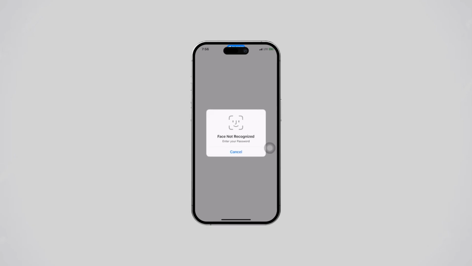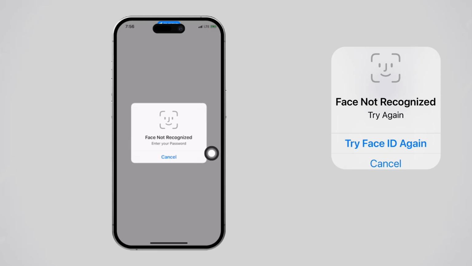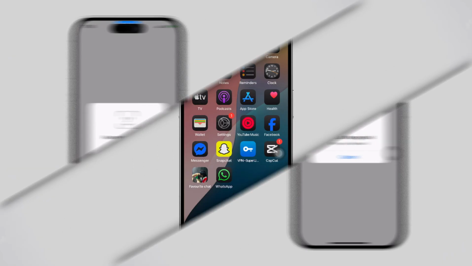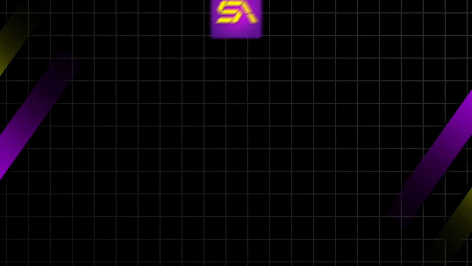Having trouble with Face ID not recognizing your face on your iPhone? This can happen for several reasons, like software glitches, incorrect settings, or if the Face ID setup needs to be recalibrated. In this guide, I'll walk you through the steps to fix the face not recognized issue on your iPhone quickly and easily. Solution 1.